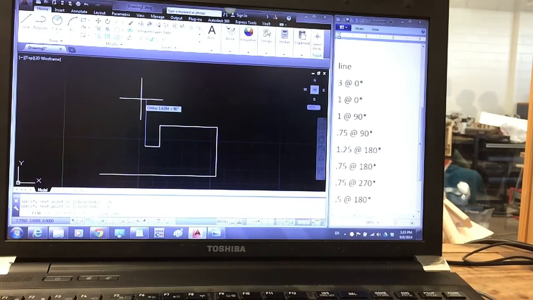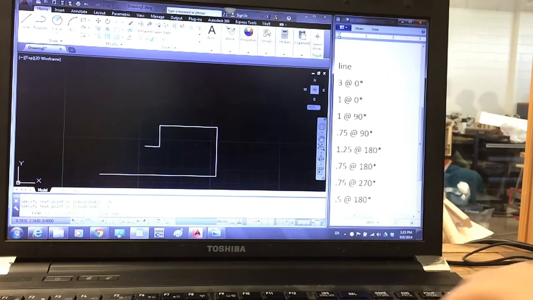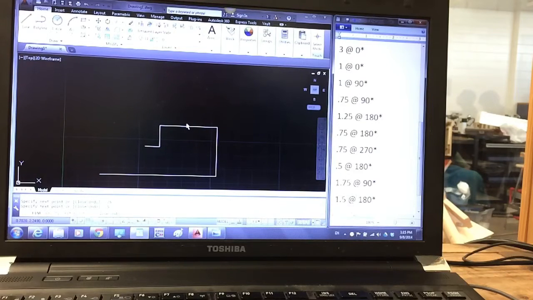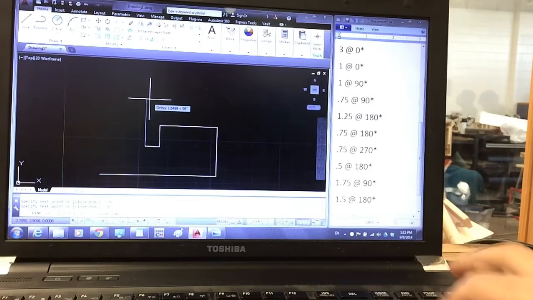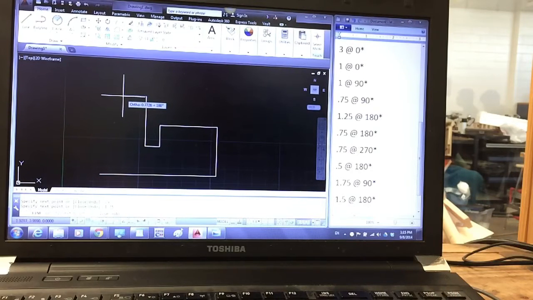So we're going to go up. Here's what it looks like. Up 1.75, and then to the left 1.5.